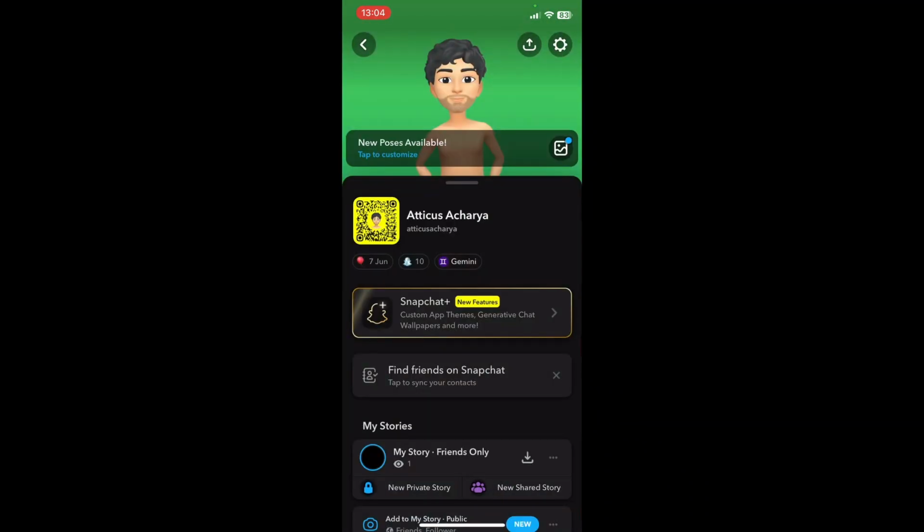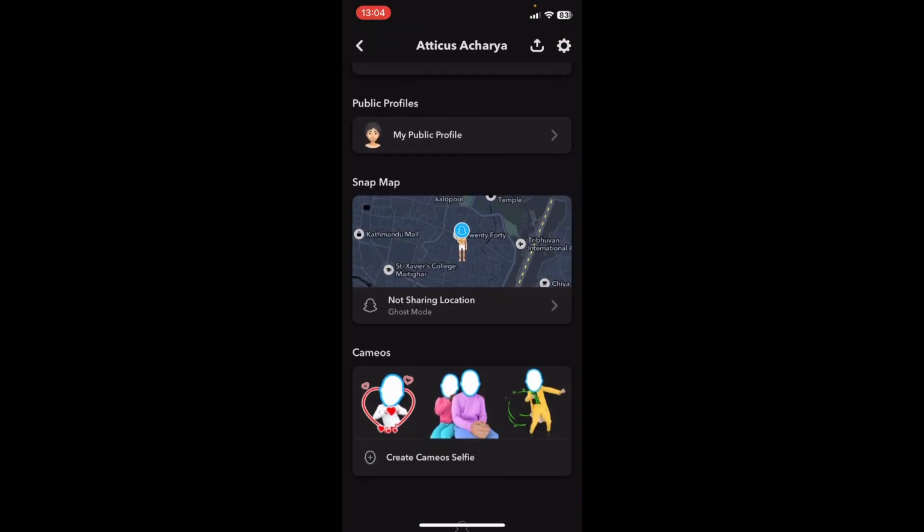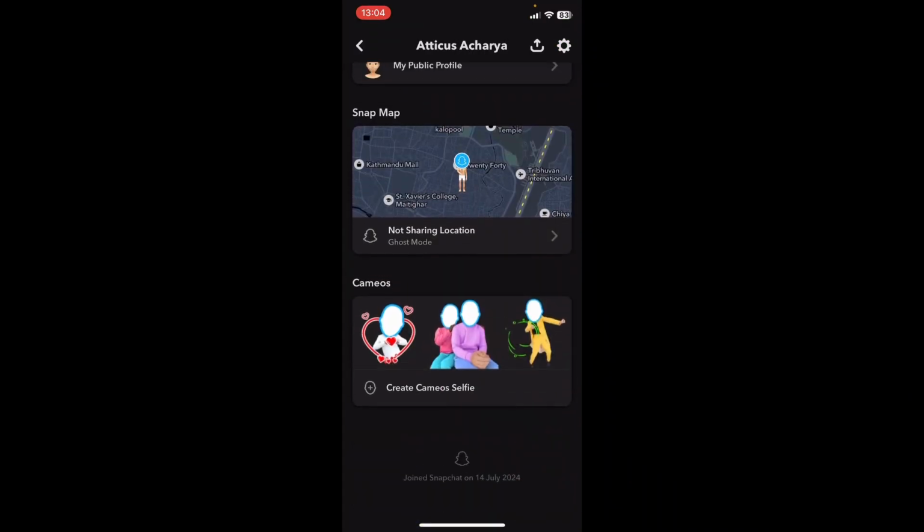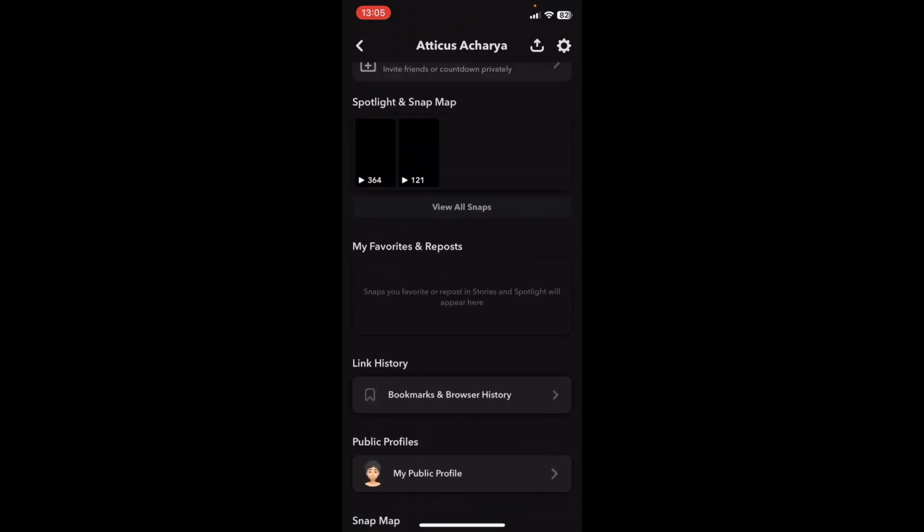First, open up your Snapchat. Now, if you don't have your cameos showing up, what you can do is go to your profile on the top left, and then this page will open up. Now here you can see under my cameos section, I don't really have any cameos. My face is not showing up there, right?